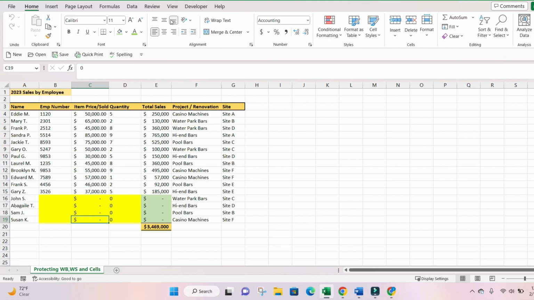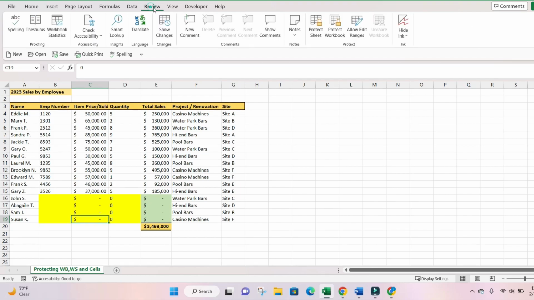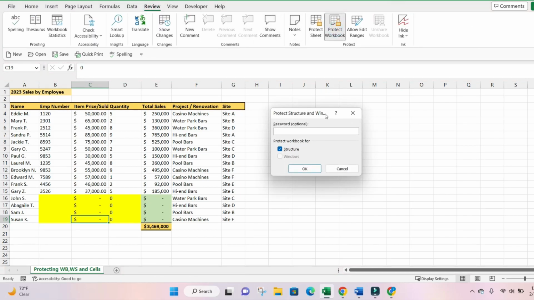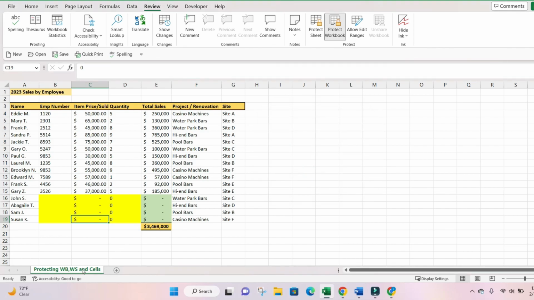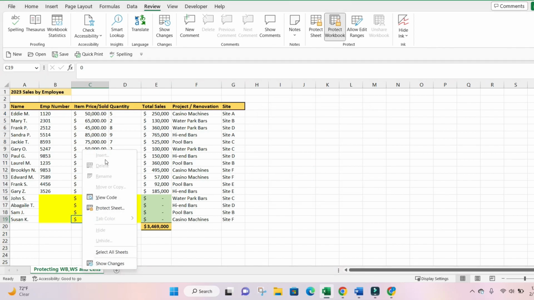But if we decide that we want to go ahead and protect this workbook, we're going to hit Review, Protect Workbook. And once again, we have the option of either putting in a password or not putting in a password. As you can see, it gives you the option to protect the structure. So we're going to hit OK without putting a password. And now when I try to insert or delete or rename anything on the tab, it's all grayed out. I'm not able to do anything.